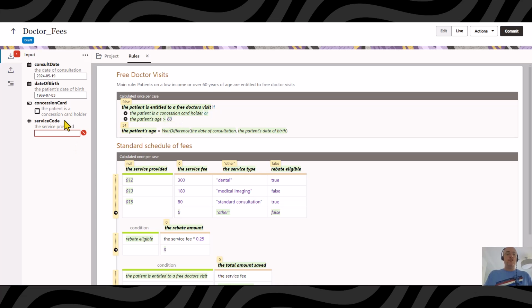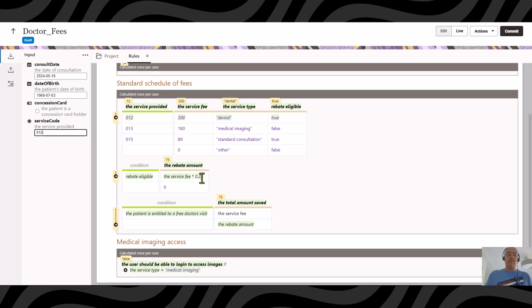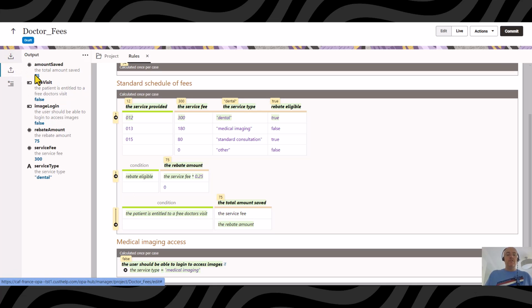In fact, I'm 54. The service code, the service provided in natural language, represents a number here, and behind the numbers you see some documentation to say standard consultation, dental, or whatever. So let's start off by saying I went for 012, which is the code for dental. It is eligible for a rebate, and the rebate would be 75. Let's assume that it's dollars or pounds, whatever your currency unit is. I am not entitled to a free doctor's visit, so I'm not going to be able to get the service fee as a deduction. If we go over to the outputs, we can see that the service fee is 300. So for dental, the service fee is 300 when the person doesn't have any rebate.